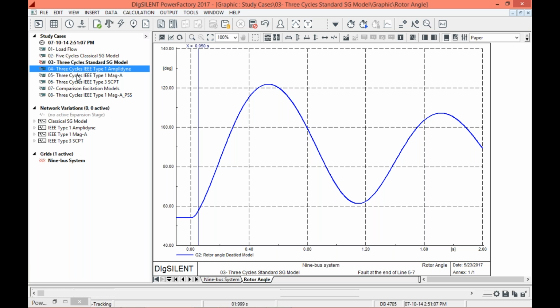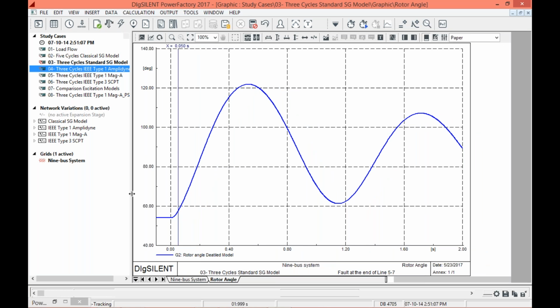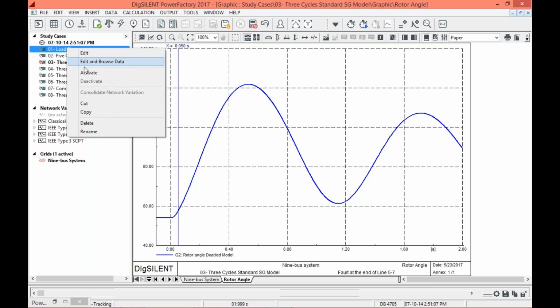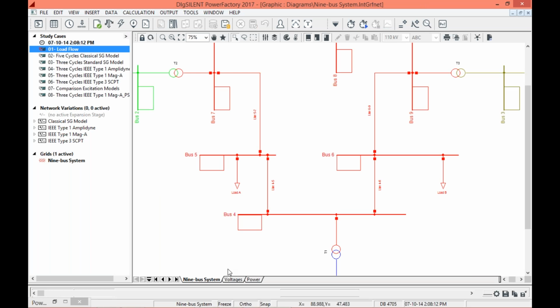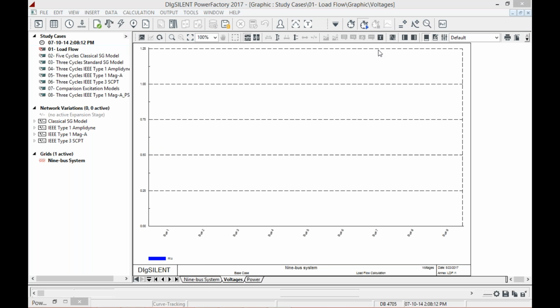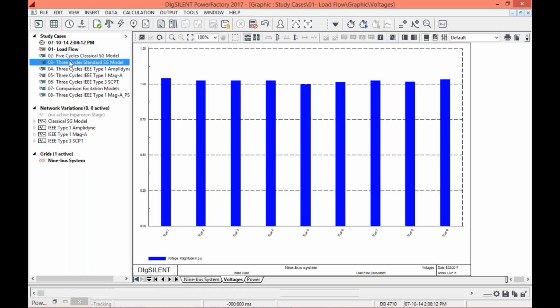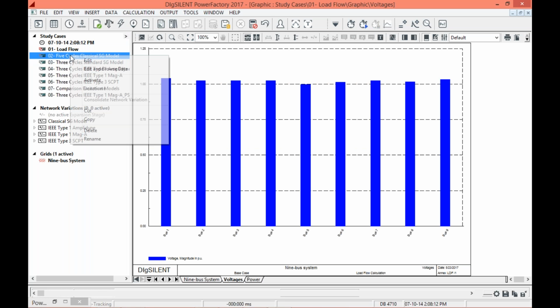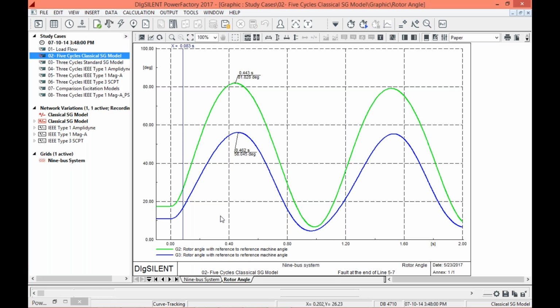Okay, so as I've already told, this is our project overview window. It shows all the projects that are available for this 9 bus system. So in the 9 bus system we have load flow, 5 cycles, these also. So you can activate any kind of study cases and just analyze. Means in a load flow there was a graph of only voltage and power for all the buses. But in the classical 5 cycle SG model, we just got the graph of rotor angles.